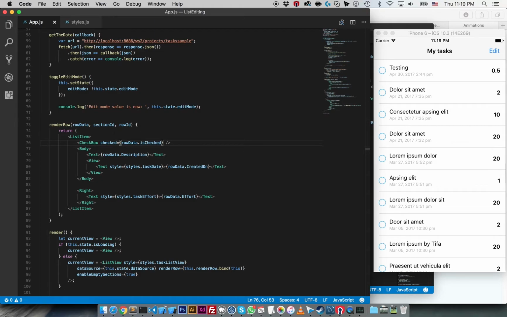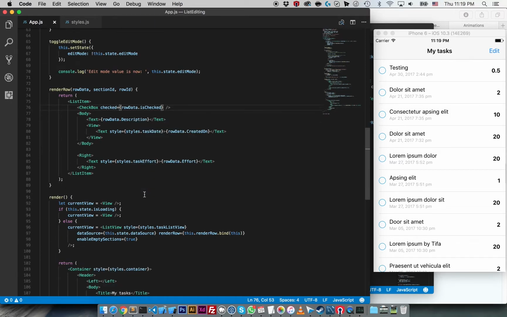The next thing I want is that whenever I tap a checkbox, that task's isChecked should be changed: if it's false, I want it to be true. So I will add a property to this checkbox, and that property is onPress. What I want that to do is this.toggleCheckForTask, and I'm just going to pass rowData.id to it. I don't need all of the row data to be passed to that method.